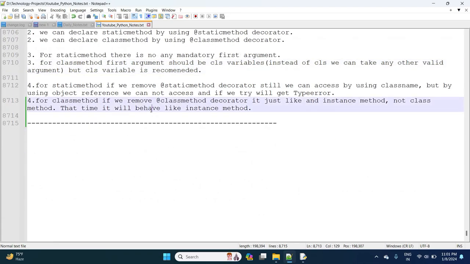Next, the last point is important. For a static method, if we remove the @staticmethod decorator, we can still access it by using the class name, but by using an object reference we cannot access it, and if we try, we will get a TypeError.